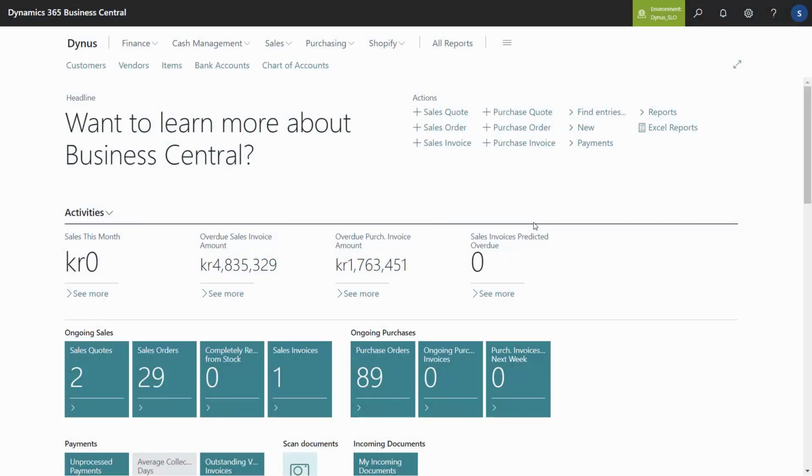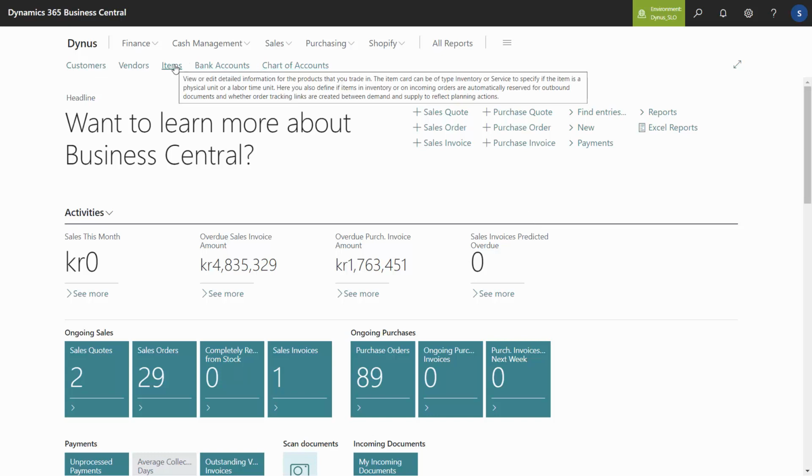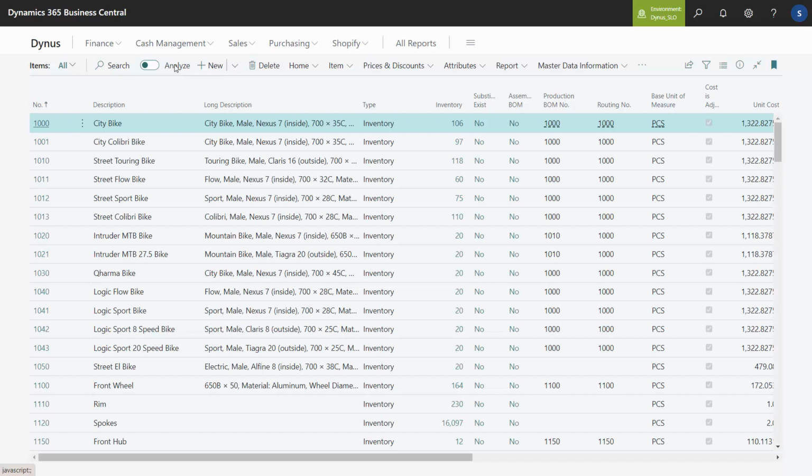Let me give you a short introduction to the long description functionality and the merge description functionality that applies to some of the tables using master data information. And typically you would use this on the item table. So for instance, we have a long description here.